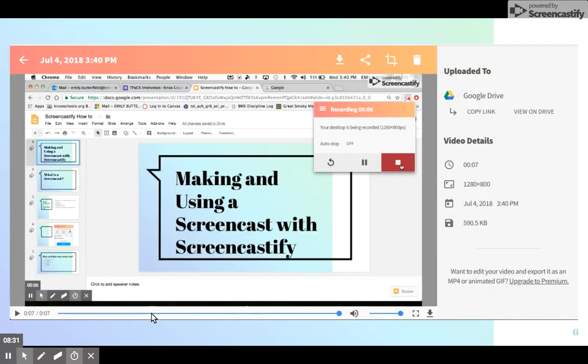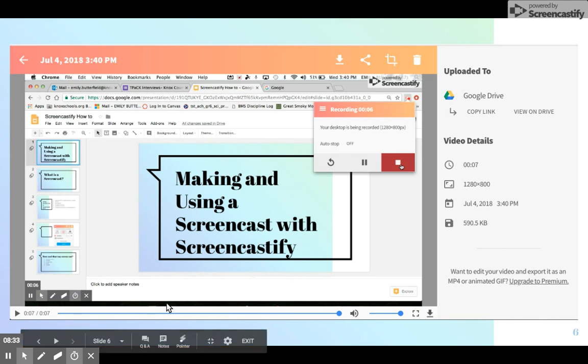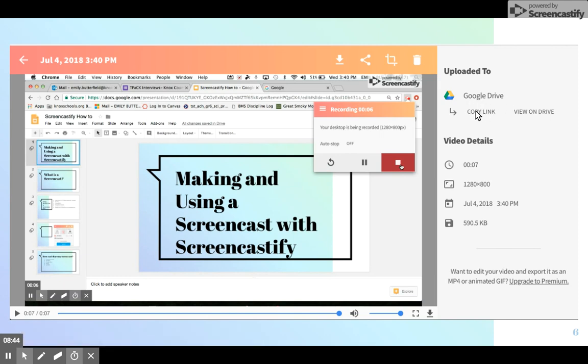Once you're finished with your screencast and you click the stop button, this is a screen that's going to pop up, and this shows your video. It'll start playing, and you can see exactly what you created, and it shows you where it's saved. You can copy the link. You can view it in your drive. It gives you all the specifications. So this is how you use a screencast.